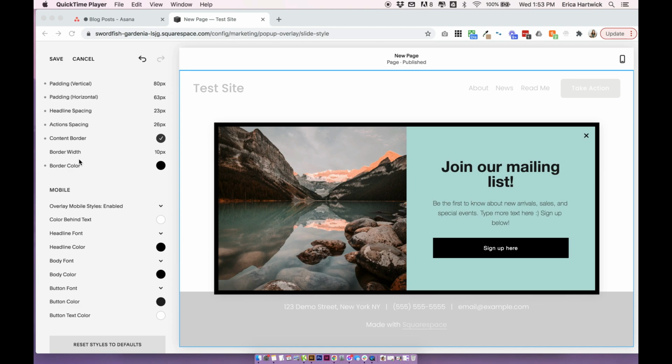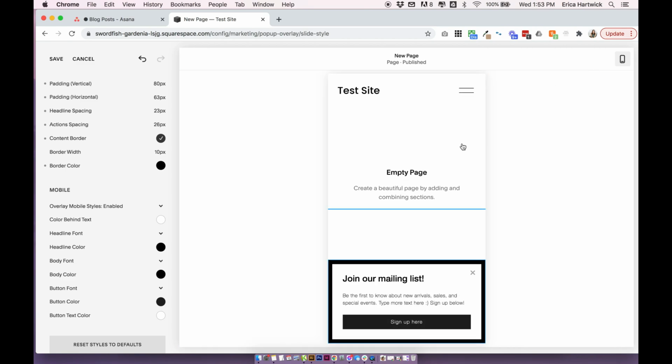The last set of settings you'll see in here are the mobile settings. To view the mobile settings while you're working on them, I highly recommend clicking on this little mobile icon up here, which will switch your preview into mobile view, and then you can see exactly what you're working with, which is super helpful.